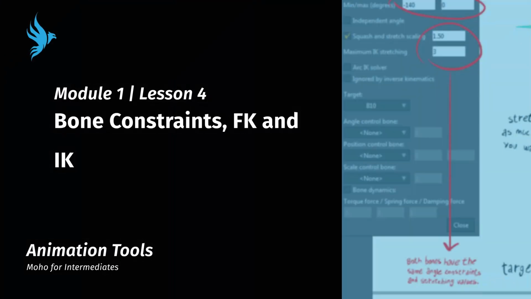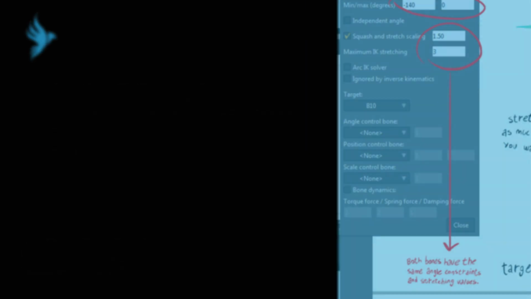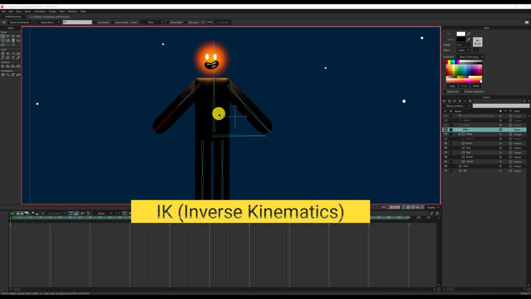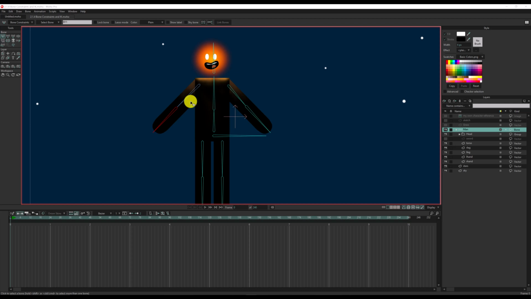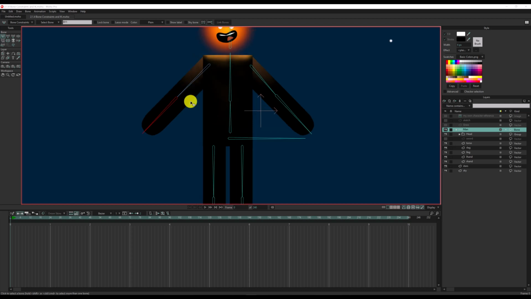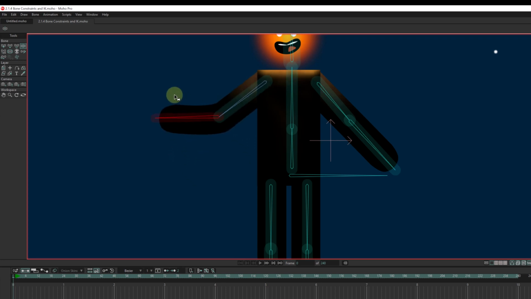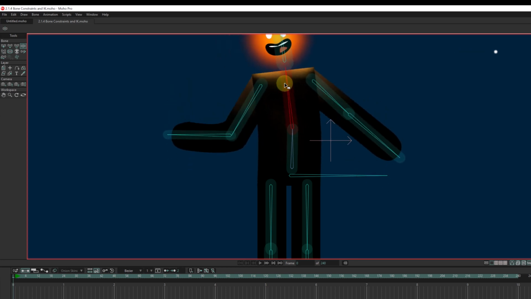Last class we talked about bones, so today we're going to have a look at bone constraints. When we talk about bones, we have two major kinds of bone controls. We have IK, which is inverse kinematics, and then we have FK, which is forward kinematics. By default, Moho gives you IK, so that means that when you have a bone chain like this, and I move a part of that chain, it moves the other part of the chain as well. Okay, so this is the chain, and you see that these parts move together.